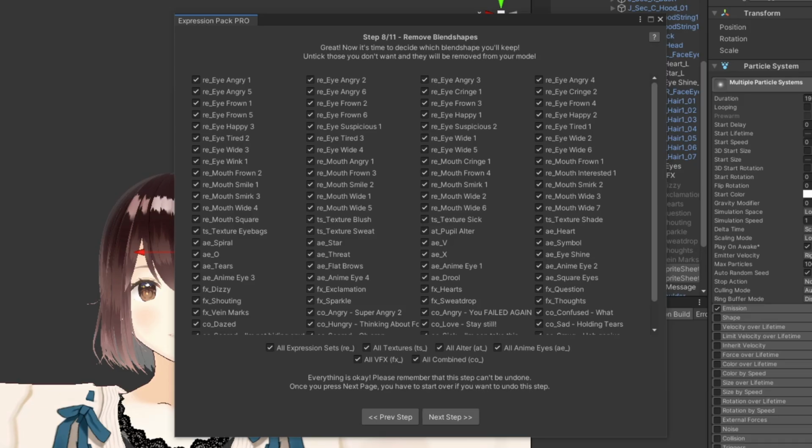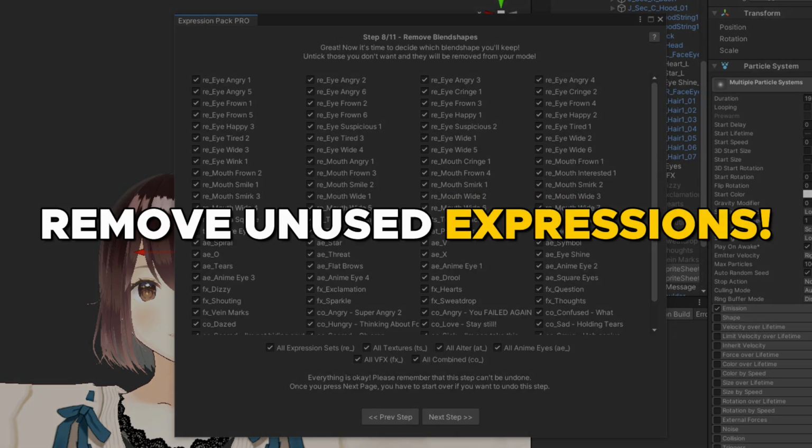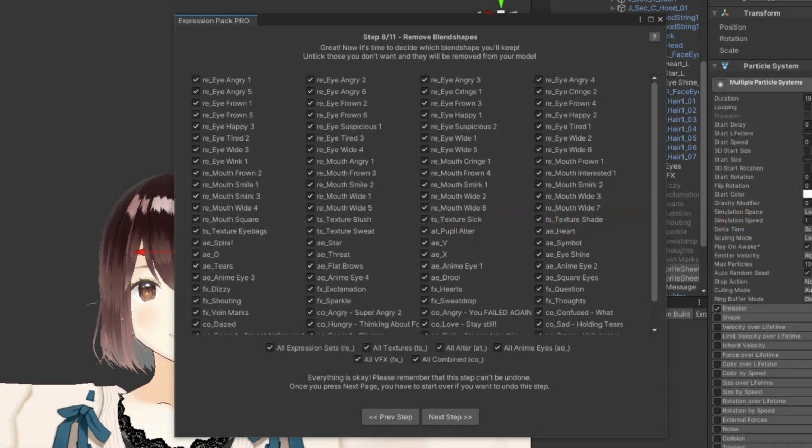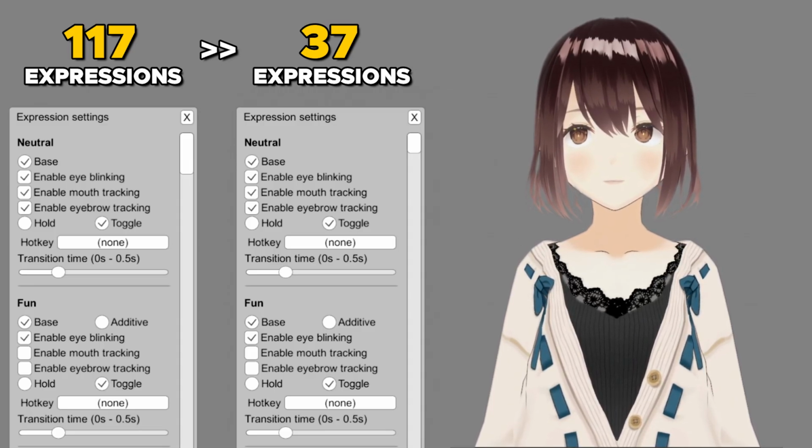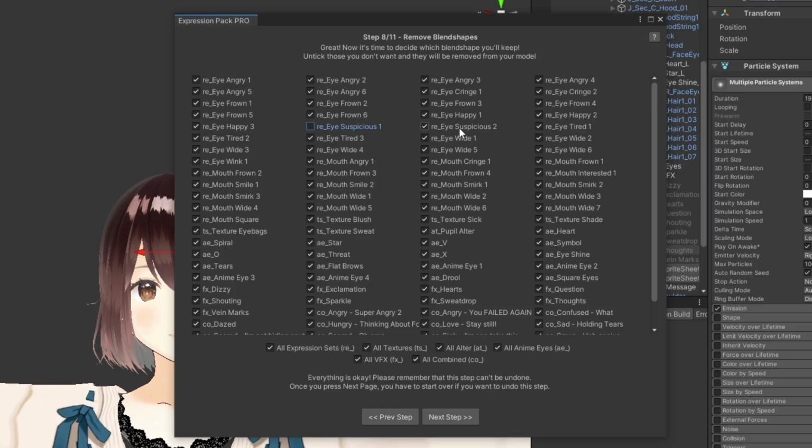Page 8 is the blend shape remover. Once you have combined the expressions into presets, you don't really need each individual expression for mouth and eyes, right? So you can untick those expressions you don't want anymore.